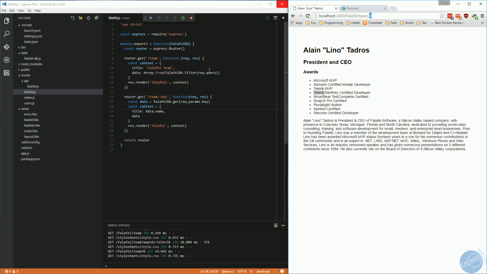So just to recap, the query string is put into request.query, and anything that's captured from the URL is put into request.params. There's another way, of course, that you can send data, and that's with sending data in the body of the request. That's typically used with APIs, although it can also be used with forms. So I'll show that soon.